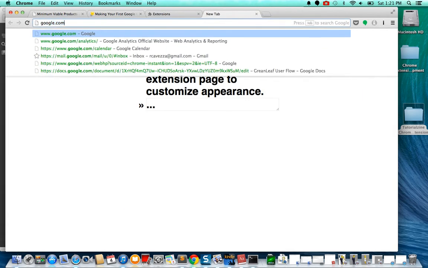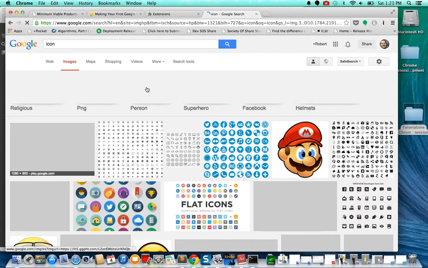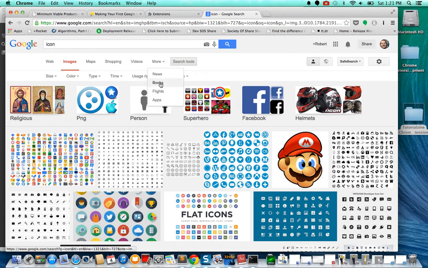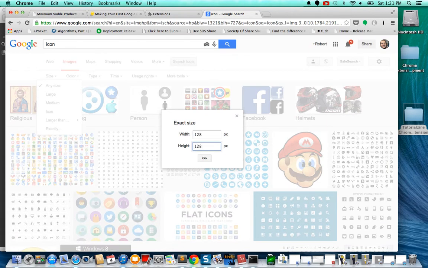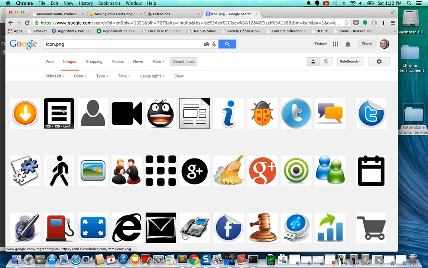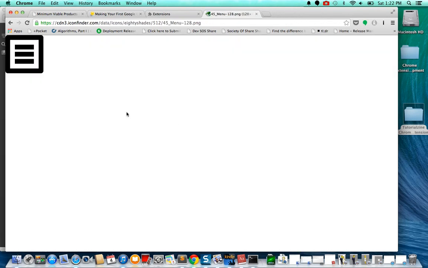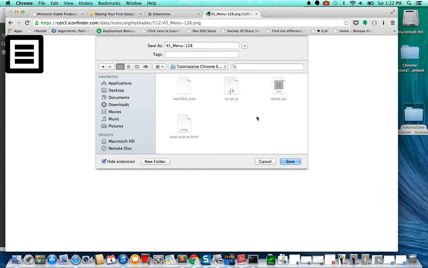So I'm going to go to google.com, and we're going to go to Google Images, and we're going to download an icon. Let's make it so it's 128 by 128 exactly. This way it'll fit perfectly with our needs. PNG, just because it's a PNG file, let's make sure we get it. This one looks nice. View image, save image as, go to our folder, desktop. Let's name this icon.png.